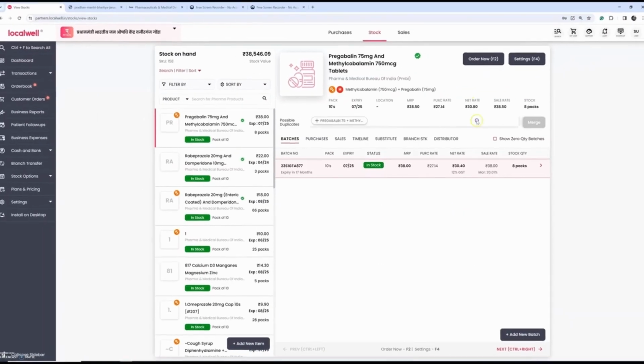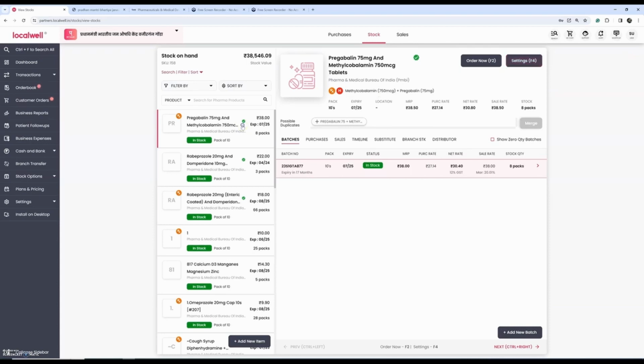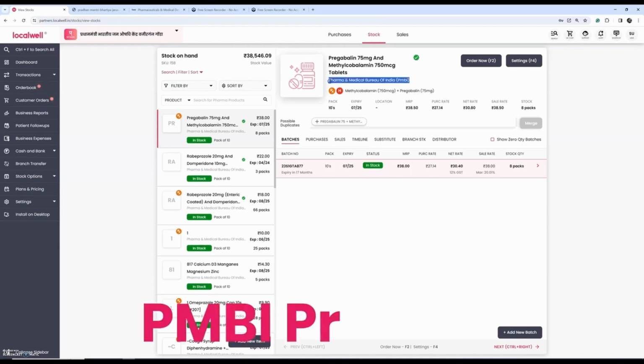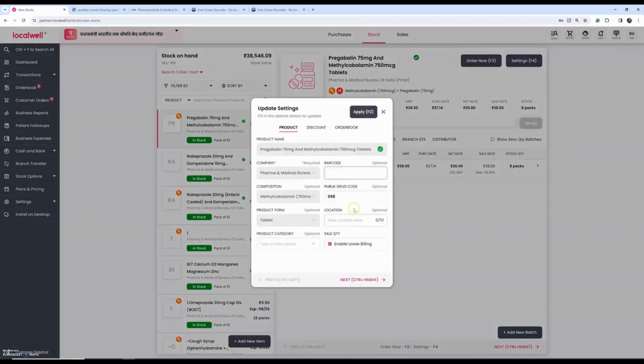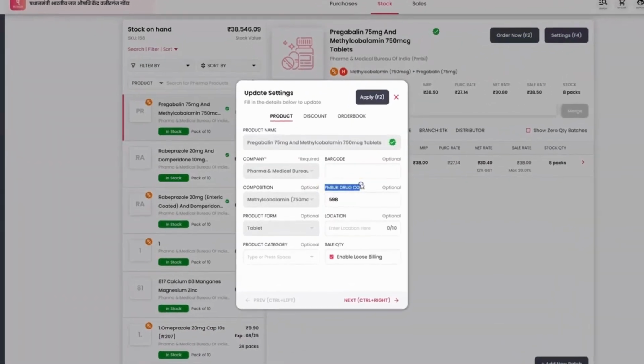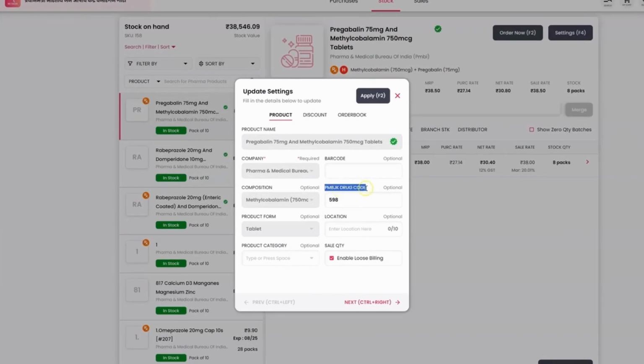If you come to the stock section, you will see this product showing you first: pregabalin 75 mg, methylcobalamin 750 micrograms tablets. This is the product of PMBI and its composition is also given to you here along with it. The schedule nature is also given here. You will see that it's Pradhan Mantri Bharatiya Jan Aushadhi Kendra. The drug code is given to you here. It is already stored. We have not stored anything yet. It has already been stored in our product list.